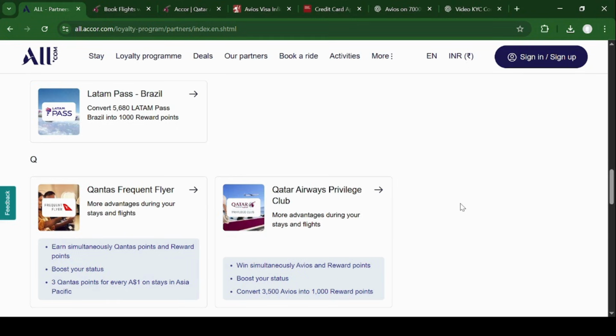So, if at all you can, don't convert the Avios to Accor reward points, let them stay as it is. You can accumulate it for a future travel, but it also helps you boost your Qatar status, which is very helpful when you fly internationally. Qatar is a very popular, very great airline to have a status on. So I would recommend to use your Accor current status to boost your Qatar status. I'll show you what status match is in the next website. So basically here I will click on this, right?